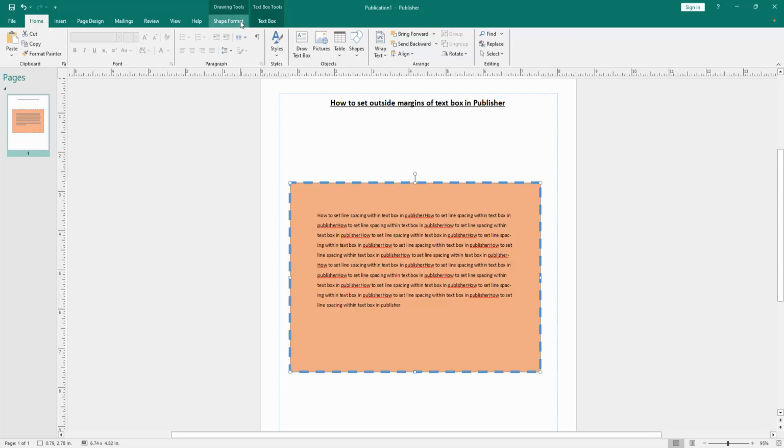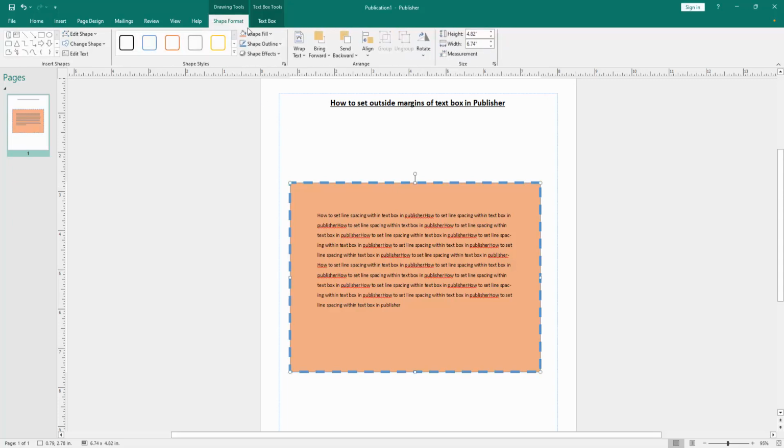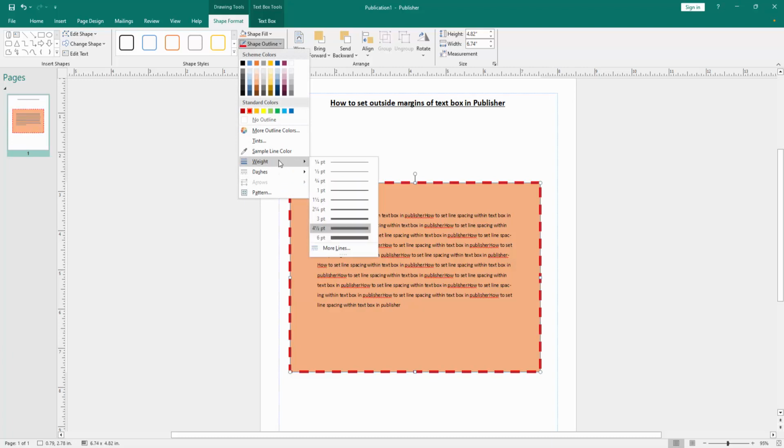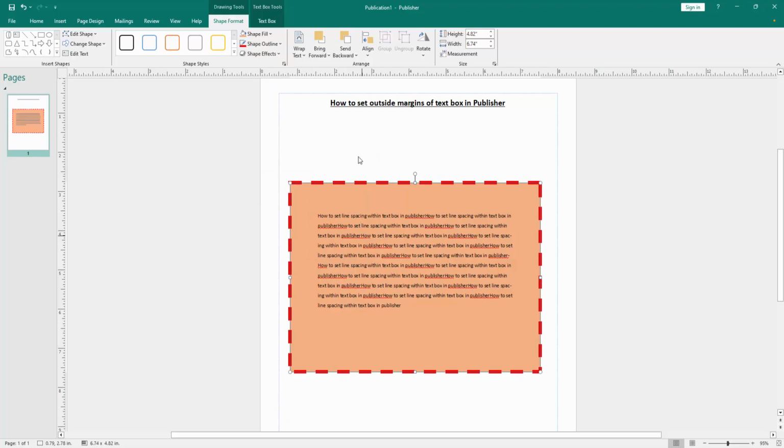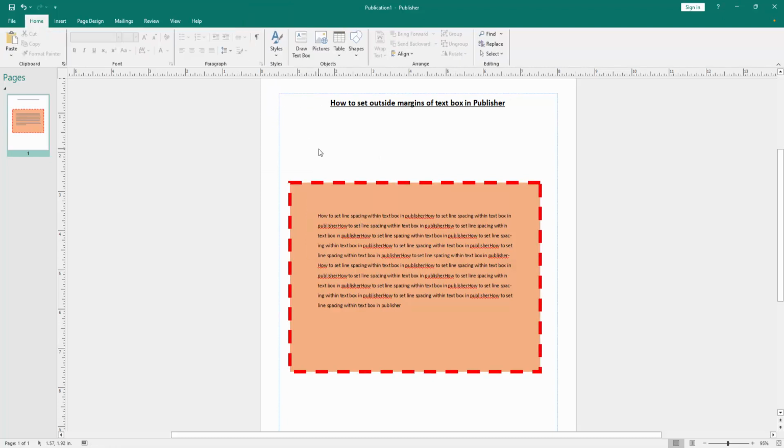Click the text box and go to the shape format menu. Then click the shape outline option and choose any color outline. Now I select the red color. Then again go back to the outline option and go to weight option. Then choose 6pt. Now we can see we set outside margin to this text box very easily.